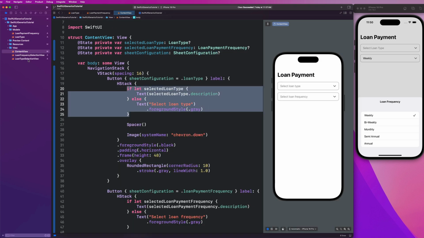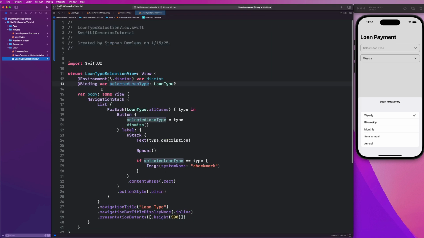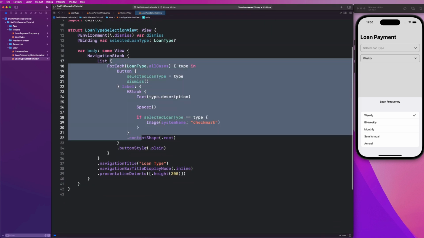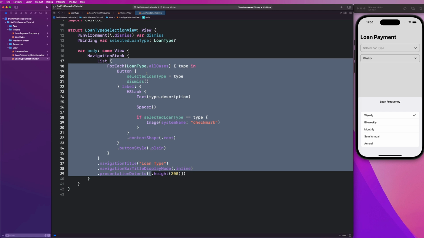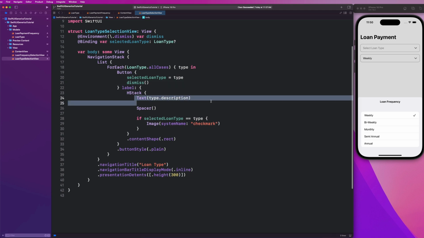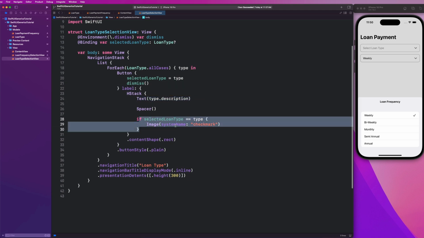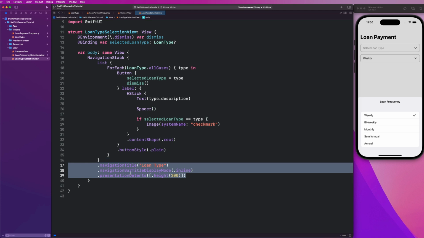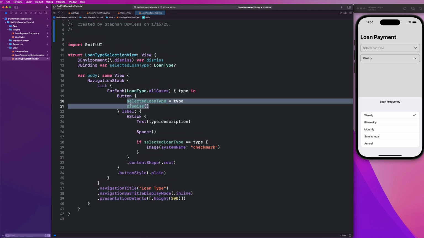And our selection views are also pretty straightforward, right? We have a loan type selection view. It's a list, and it just displays all of the options. It loops through all of the enum cases, and we have the description. If the item is selected, we have a check mark, and just some pretty basic navigation titles, presentation detents, and all of that stuff. And when we select an item, it will set that guy here. This is a binding, and it will dismiss the sheet.